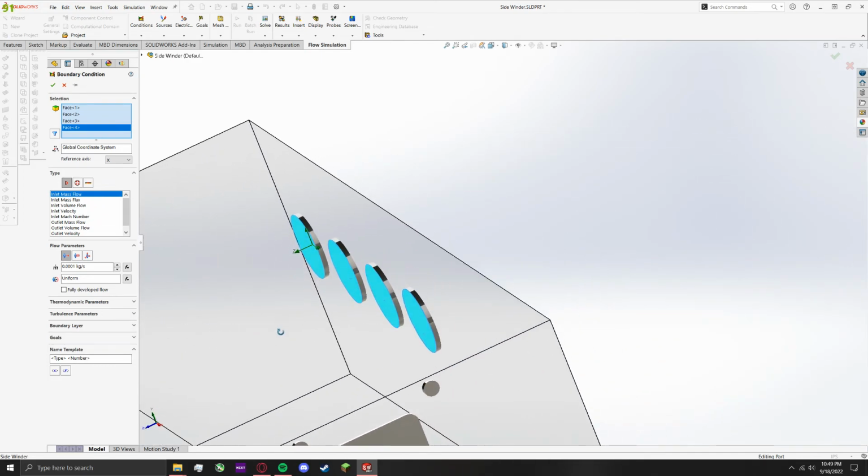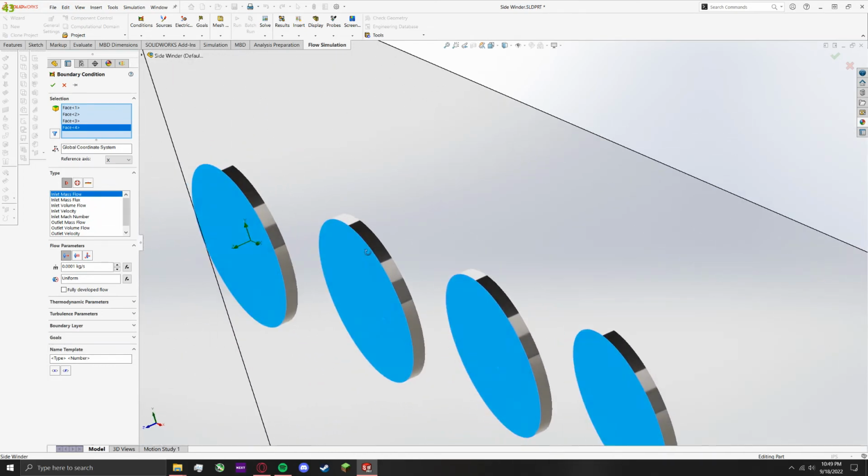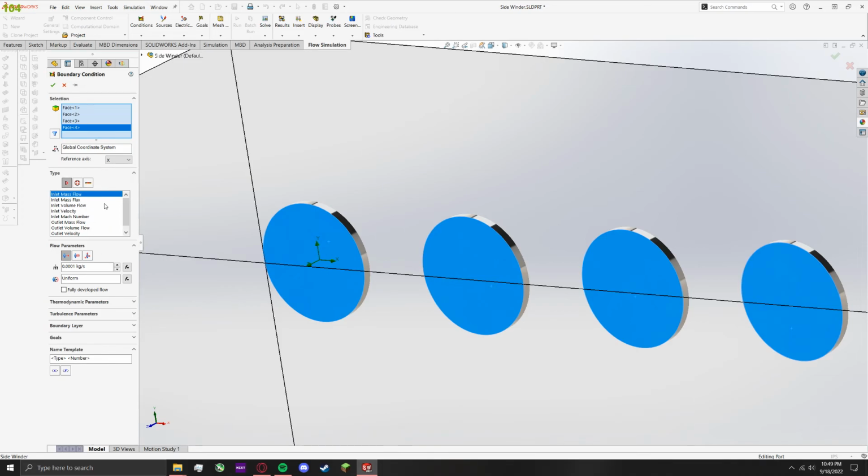And this is the face of the lid that's facing inside of the part. And we can choose our type here. So I want it to be an inlet. If I know what volume flow or mass flux or mass flow or velocity it is, I would change that. I don't have a specific number for it, so I'm simply going to choose mass flow. I'm just going to choose 1 for kilogram per second.